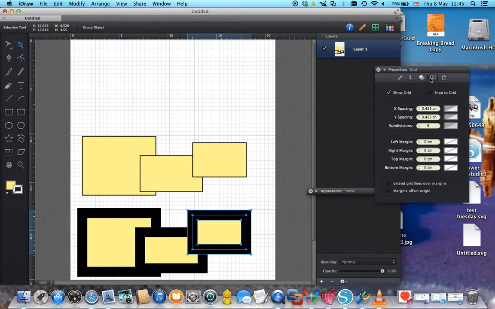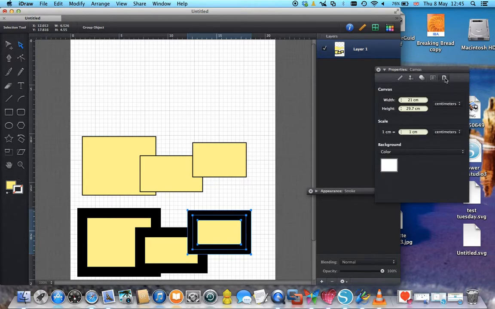The next one is the grid properties, and you can choose whatever measurements you like for your grids. You can choose to have it big grids, little grids, whatever you want, set your margins and so on. And this last one is your canvas setting. So that tells me that I have a width of 21 centimetres and a height of 29.7, which is a classic A4 size, and that my scale is 1 centimetre to 1 centimetre.